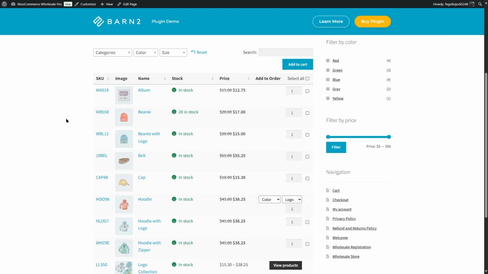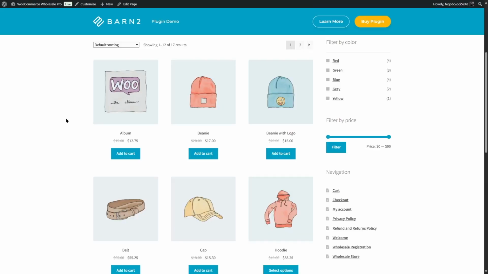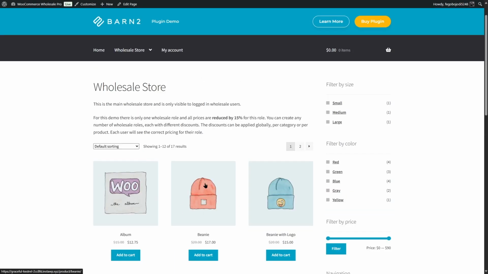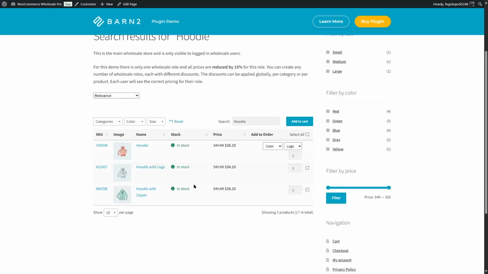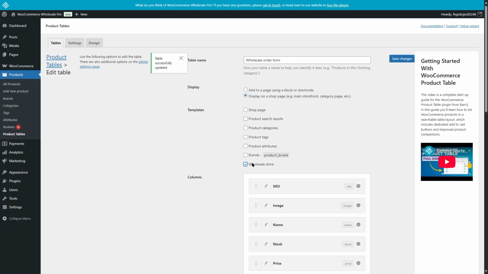In that case, if we go to our wholesale store now and refresh the page, you can see that it has reverted back to the original display. And now instead, if we search for a product, you can see that it's using the order form. So we're going to choose the wholesale store.